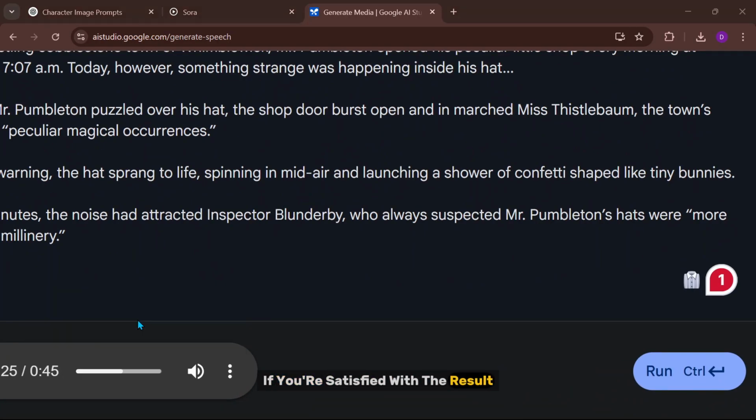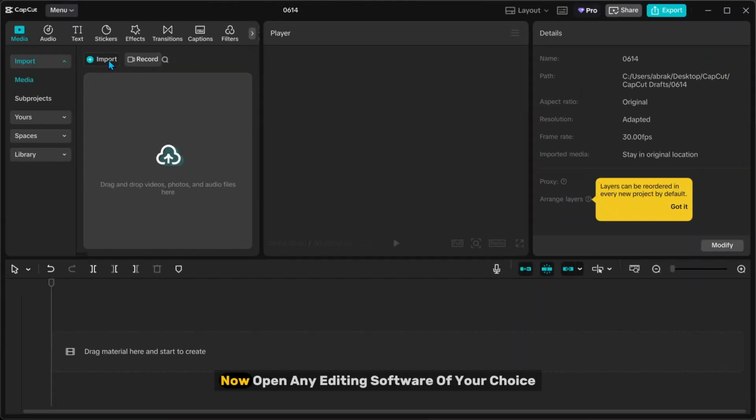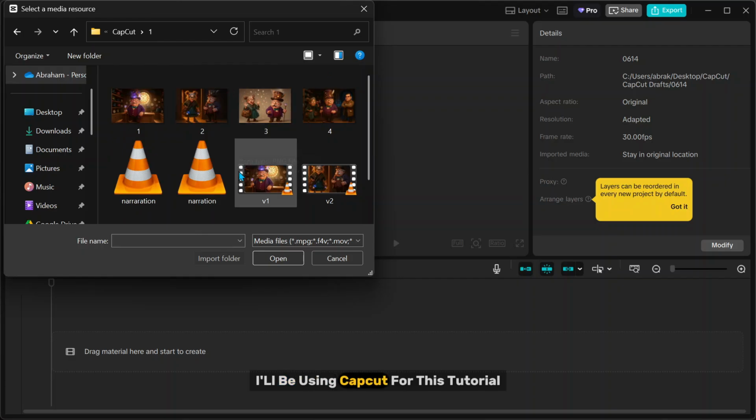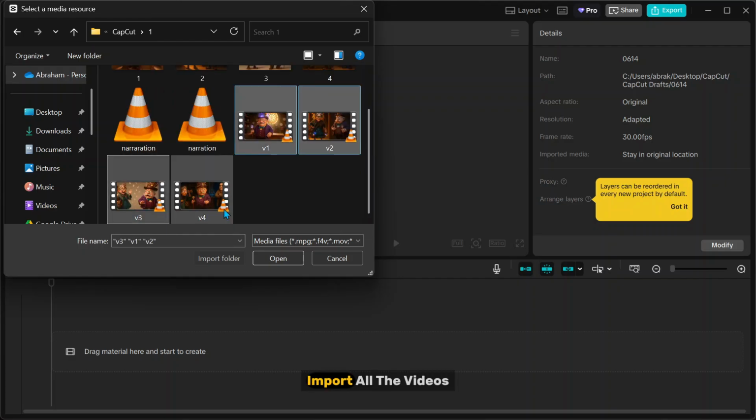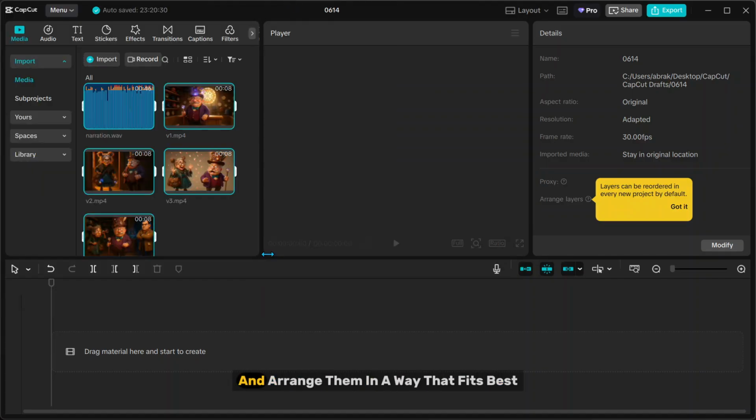If you're satisfied with the result, download it and give it any name, then hit Save. Now open any editing software of your choice. I'll be using CapCut for this tutorial since I'm not an expert in video editing. Import all the videos and narration files into your timeline and arrange them in a way that fits best.